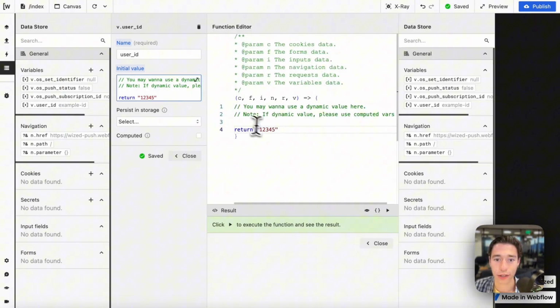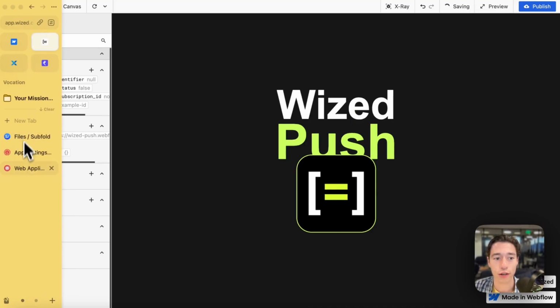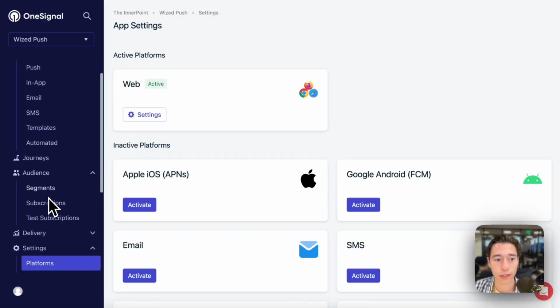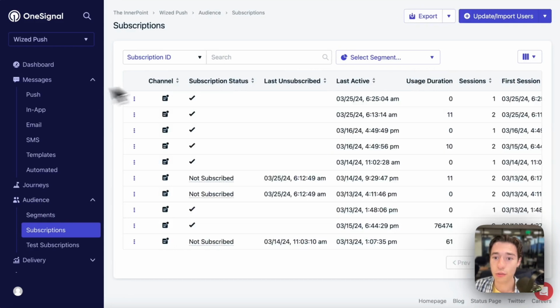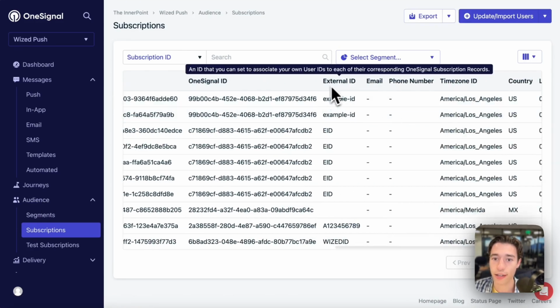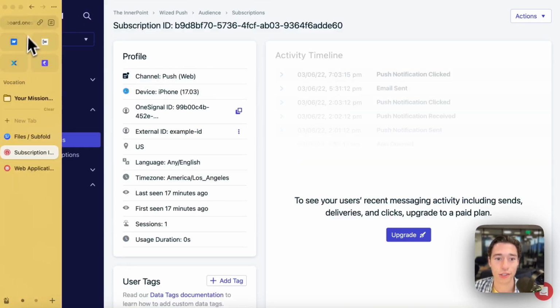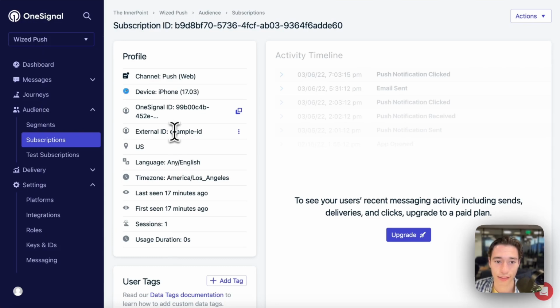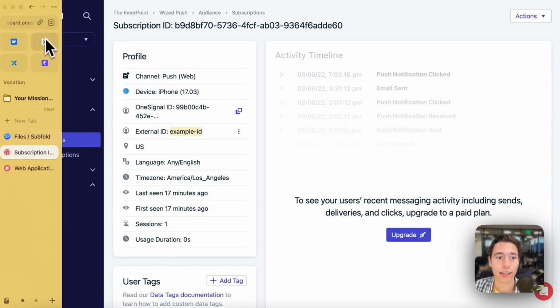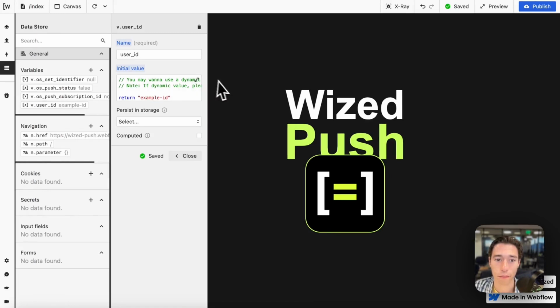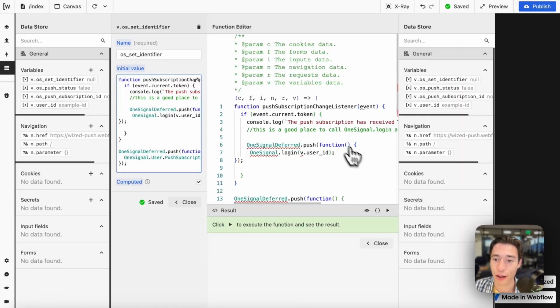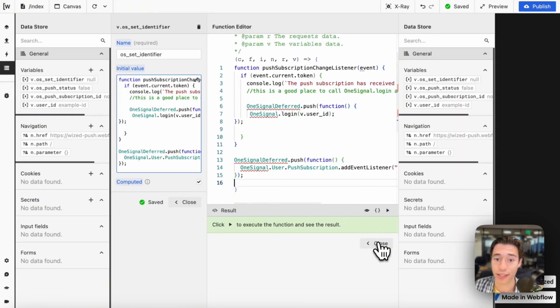But let's just really quick change it back to example ID, because I got something prepared with that for you. So if we're going to go to OneSignal, and I'm going to go to audience subscriptions, you will see that we have subscriptions here with the external ID for example ID, the one that you just saw. As you can see here, we have example ID, and that is the parameter we passed on here using this function when the subscription was triggered using their SDK.